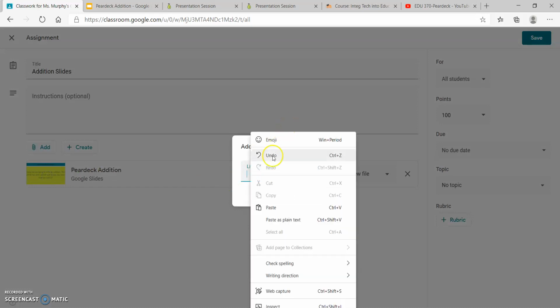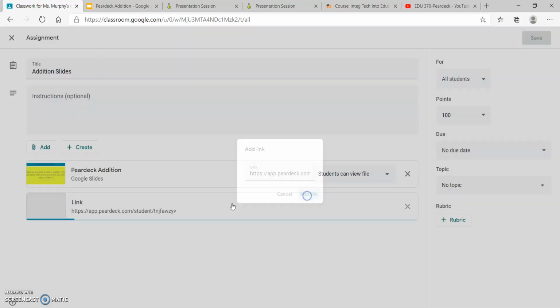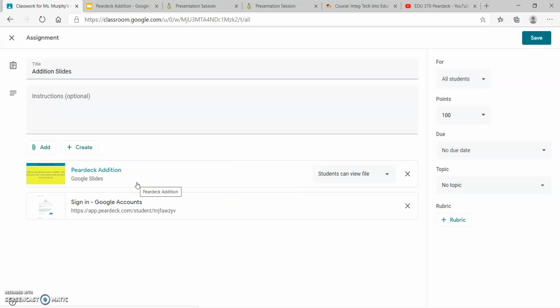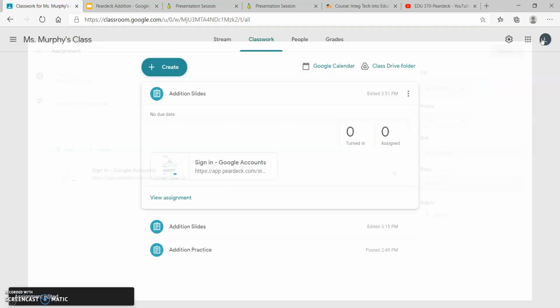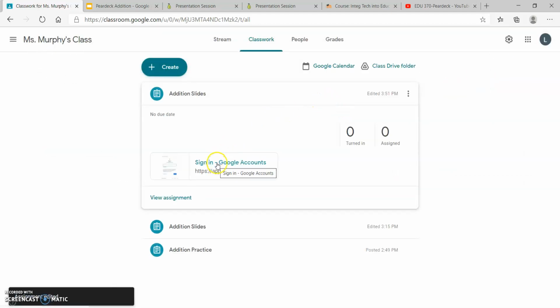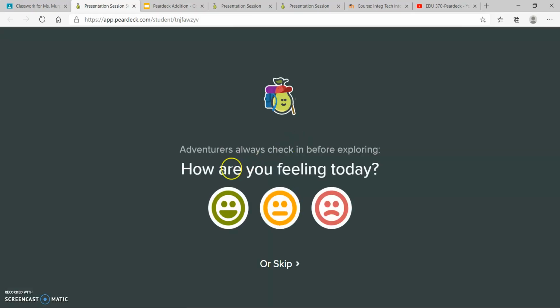So I'm going to paste my link in here, and the reason why I want to do the link instead of the Google Slides is so I can see when students are into the slides and their participation. With the slides, they will not have to log in, so I will not see that. So I'm going to get rid of this, and I'm going to leave it as just the link, and I'm going to hit save. Once I've hit save, it will just be updated, and then the students will, as you can see, have to simply log in, and this will be how it starts.